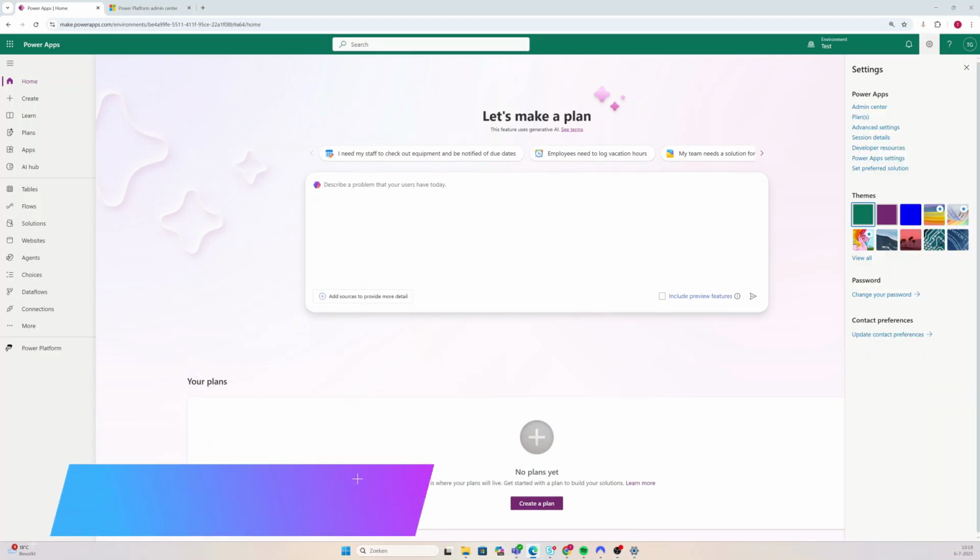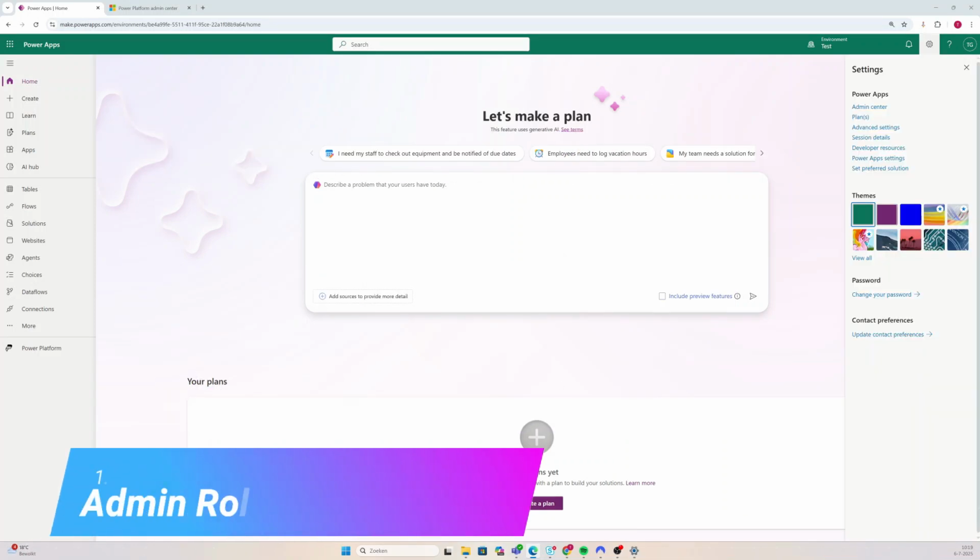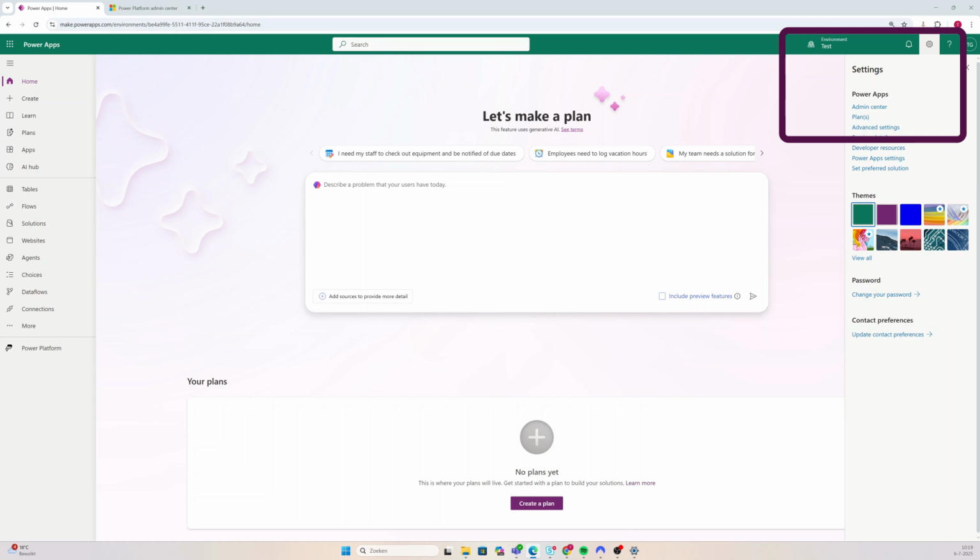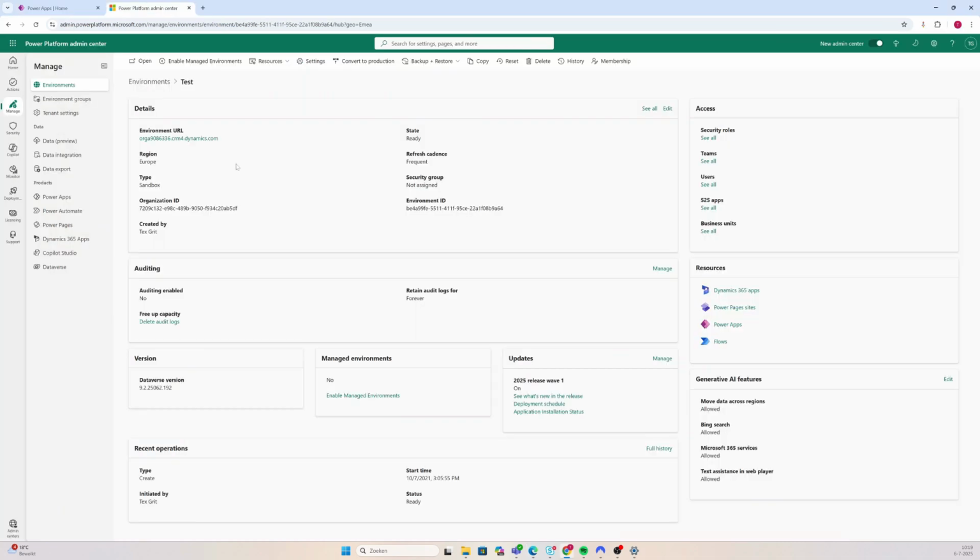Everything starts at the environment level. This controls who can even access or build an application in a given environment. First thing we need to do is head over to the admin center. Once in the admin center, we need to go to manage and environments. And then you can select the environment that you want to create the security for.